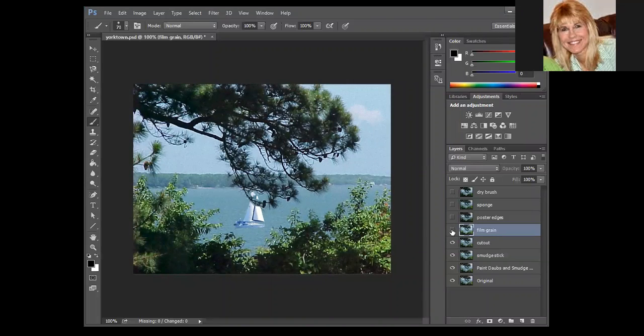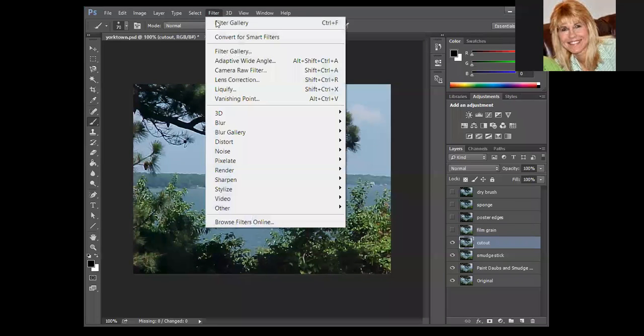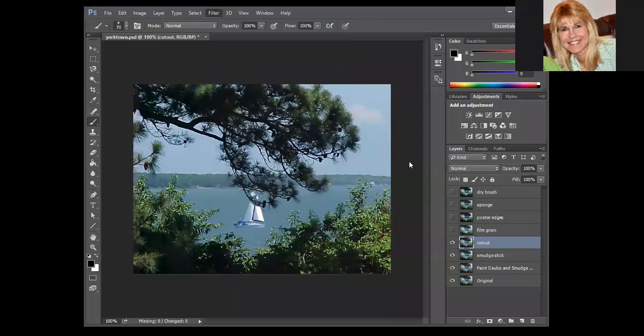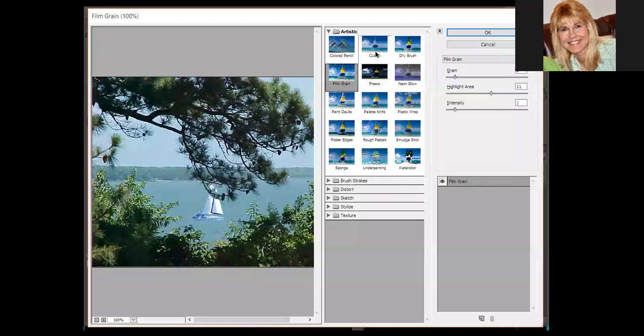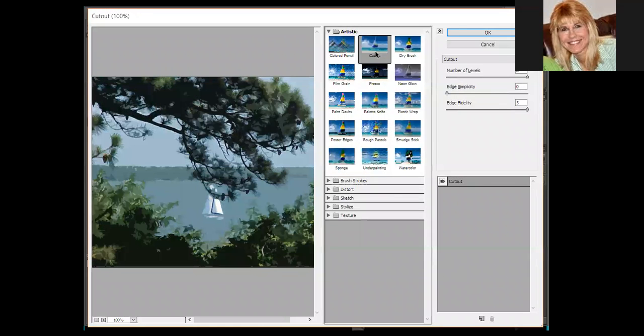Okay, and then I'll turn that off. And we're going to choose Cutout. And what this does is it makes the image look like it's comprised of little pieces of colored paper. And this is another one that is quite often used in conjunction with multiple layers and additional filters. So looking at Cutout, you can kind of see that torn paper look.